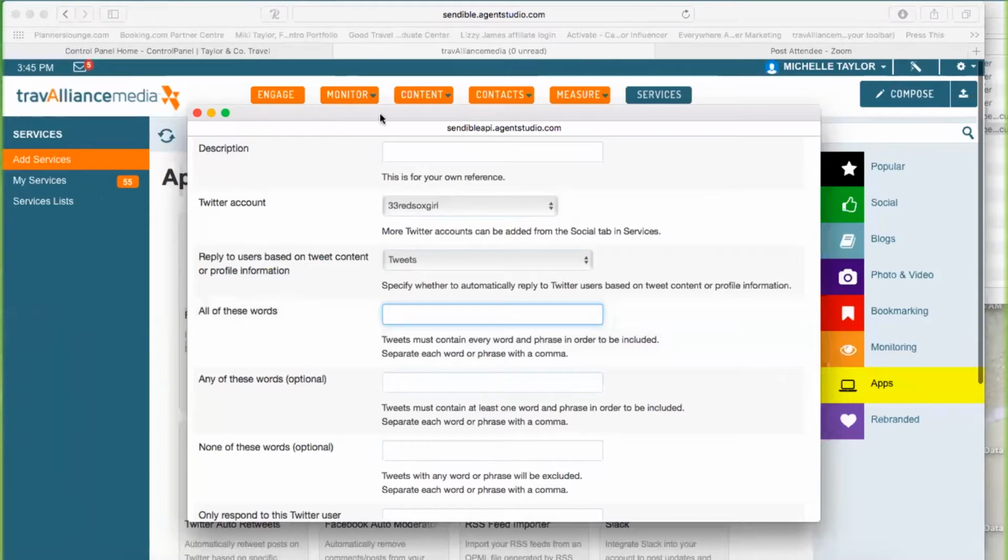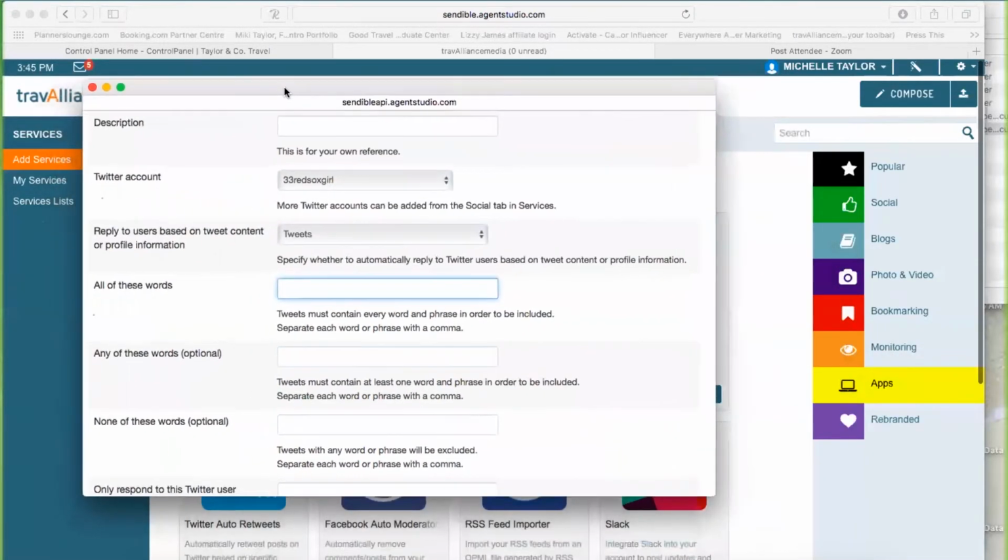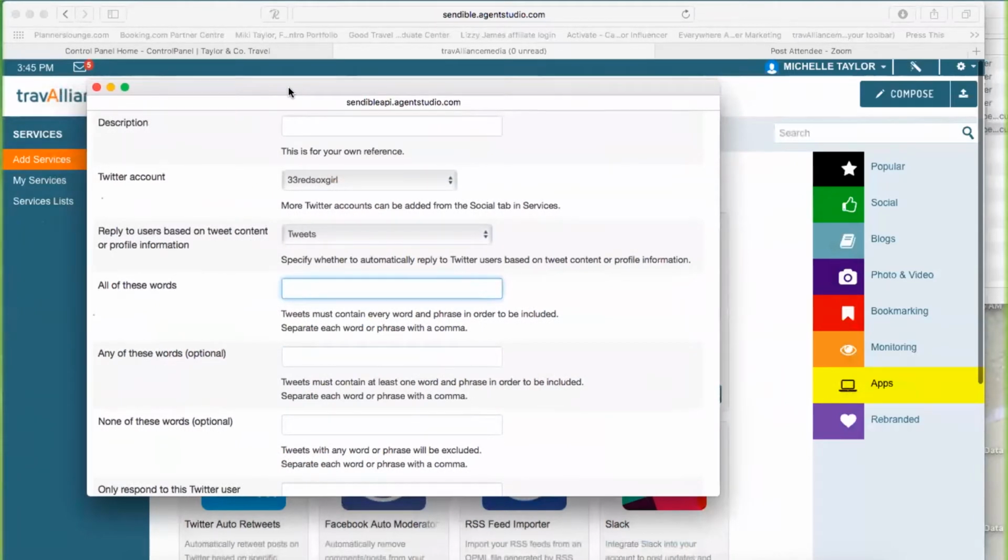Okay, this was a welcome that we just did. This one is to auto respond or reply to a like or a comment. So you set it up exactly the same way.